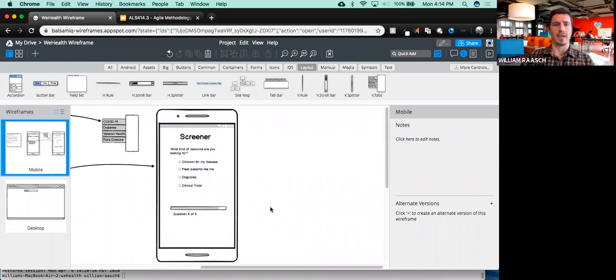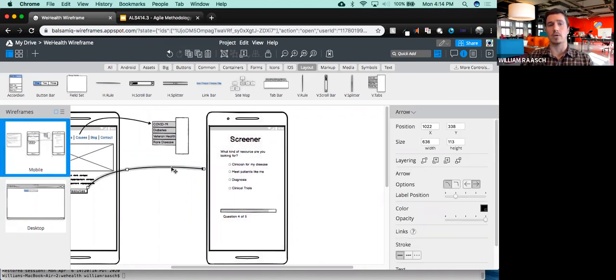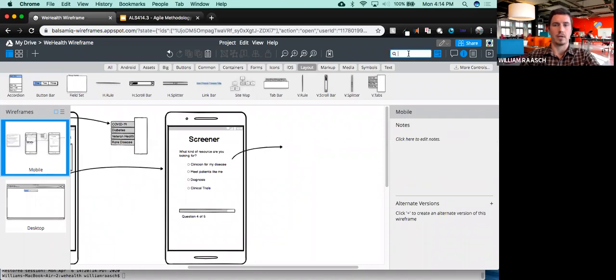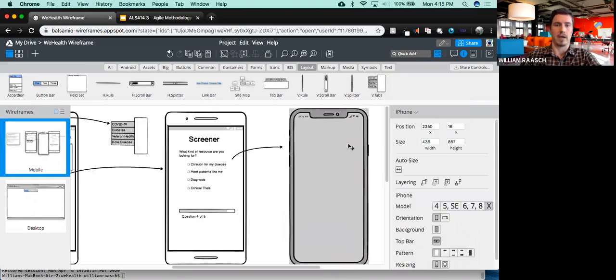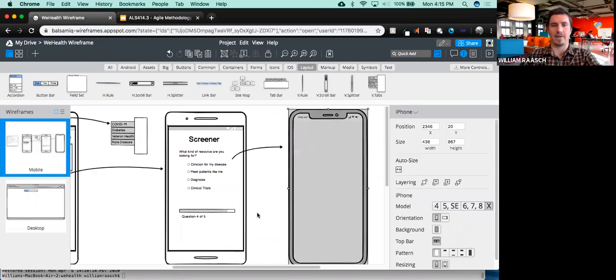Okay, so I mentioned this screener, but I also mentioned that I wanted their answers to the screener to lead to a clinical trial or some study that they might match with. So let's see what happens when they do that, or let's at least illustrate it through this wireframe. Okay, so I'm going to create another phone screen. I typed phone into quick add. I had been using the smartphone, but I could use the iPhone. Doesn't really matter. They all look the same. So let's just use the iPhone for this.